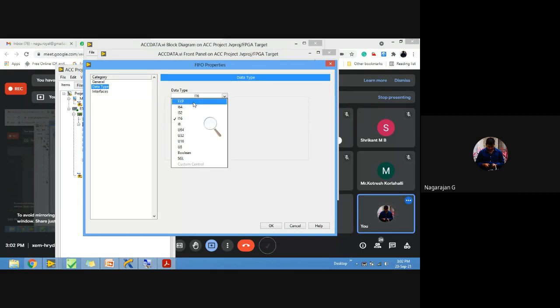Next, data type. You can specify whether it is I16, I8, U8, all of which belong to the integer data type. Whenever the output from the sensor is going to be positive and negative, you have to go for a signed integer. If the output is from 0 to 5 or 0 to 10, in all those cases we can go for unsigned integer here.